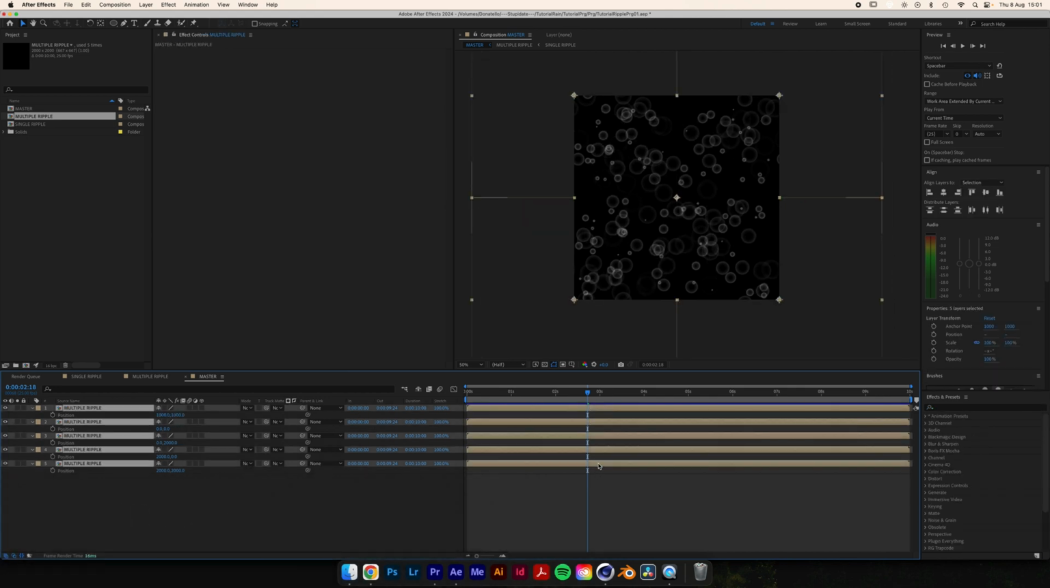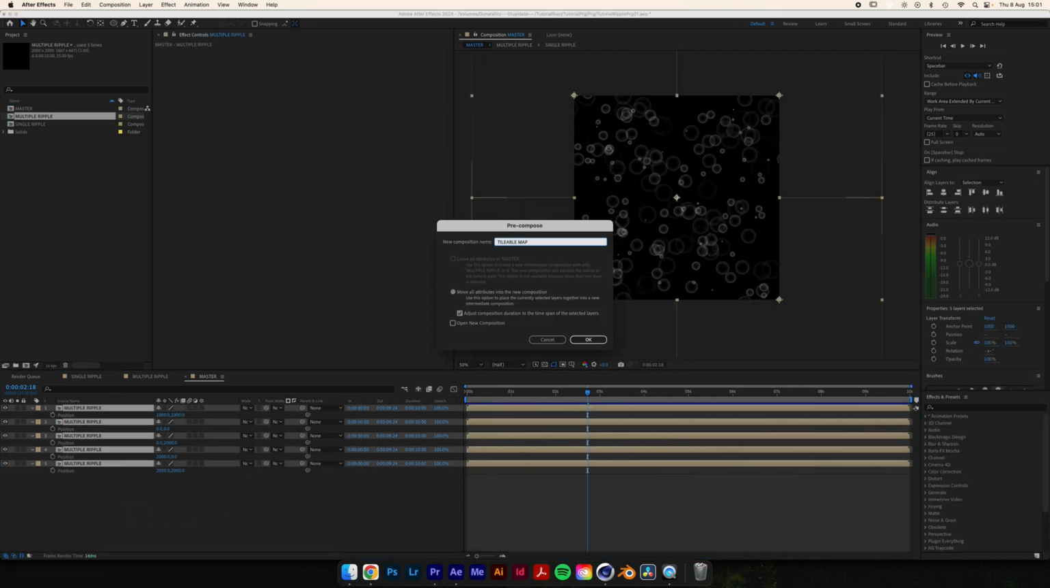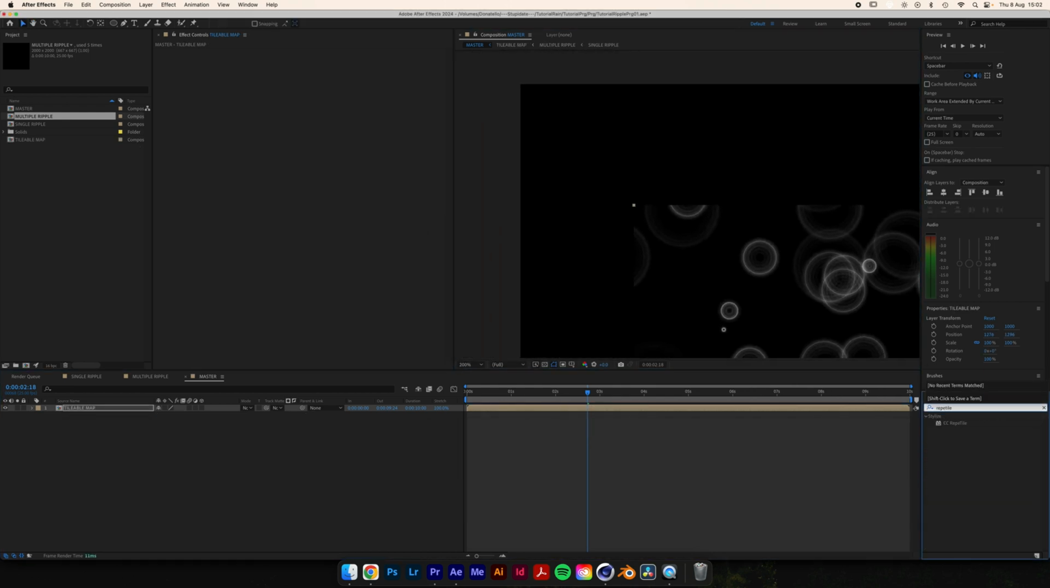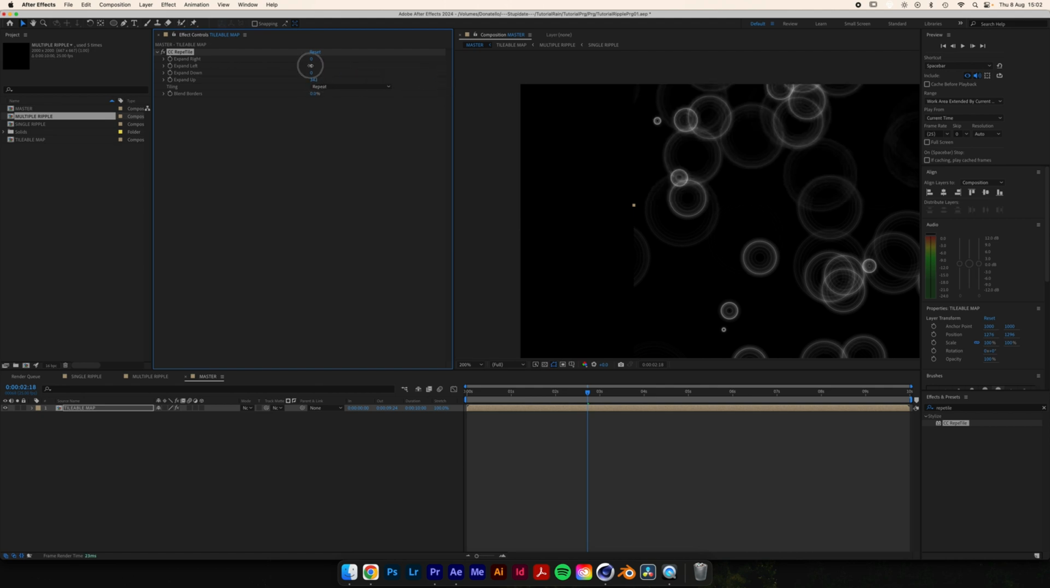Select all the layers and pre-compose them. Call it tileable map. Now move the composition towards one of the 4 sides. Add the Repetile effect and expand it to the edges. As you can see, our texture is tileable. There are no hard edges. Let's now make it loopable.